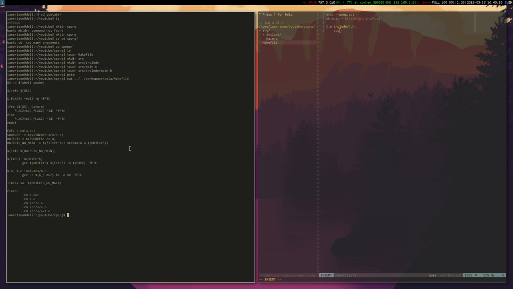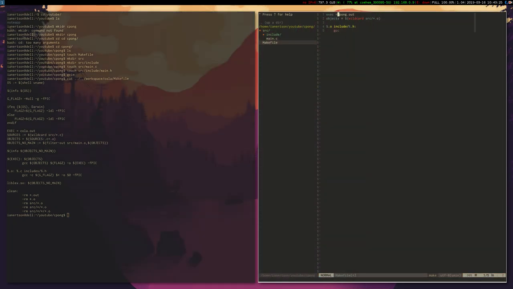Right, so the wildcard thing. No, I got it completely wrong. This one is supposed to be sources, and other than that, it's correct. And then we're gonna have an object, which is equal to sort, process .c equals .o. I think this one just replaces the .c extension with .o.